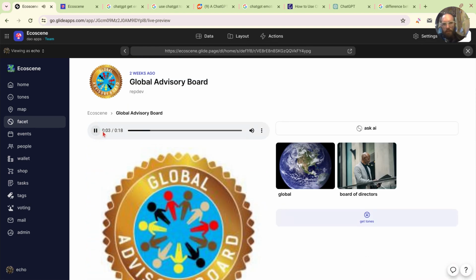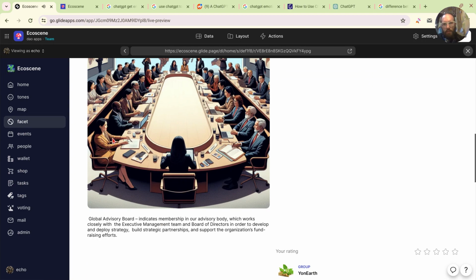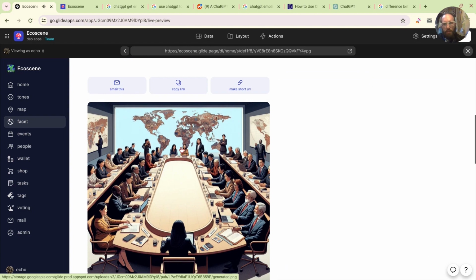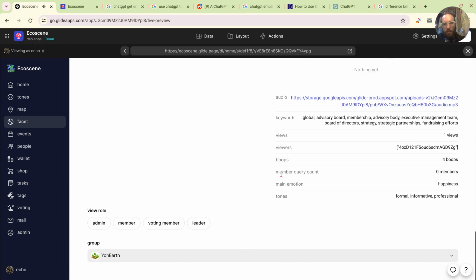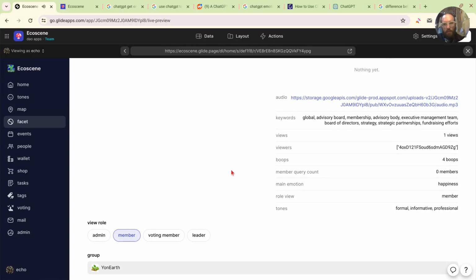Global Advisory Board indicates membership in our advisory body, which works closely with the executive management team and board of directors in order to develop and deploy strategy, build strategic partnerships, and support the organization's fundraising efforts.